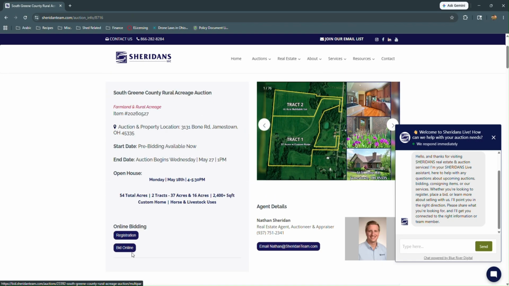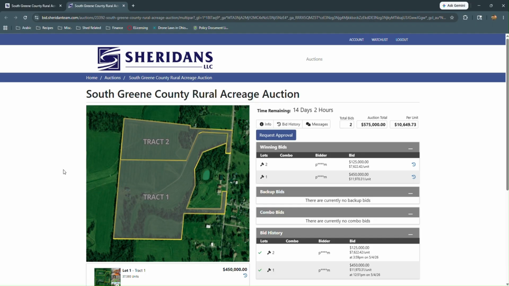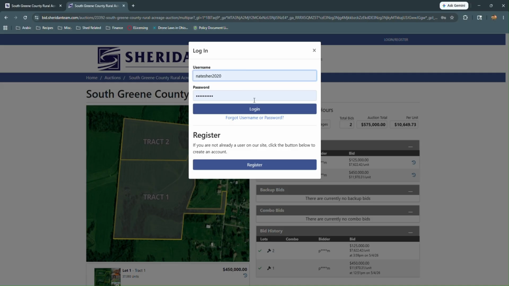I'm going to hit the registration or the bid online button. They take you to the same web page, and this is the bidding platform. Here, what I need to do is log in and register. I'm going to hit login. I already have a username and a password saved. If you're not already logged in or don't already have an account, you need to register, which is this button on the bottom. But I'm going to go ahead and log in since I've already got an account.